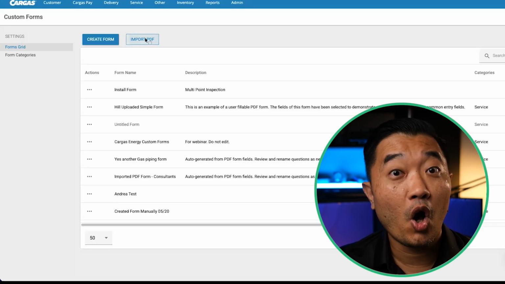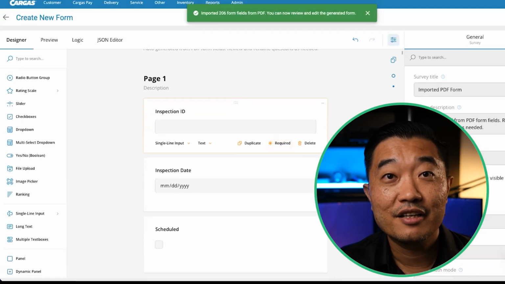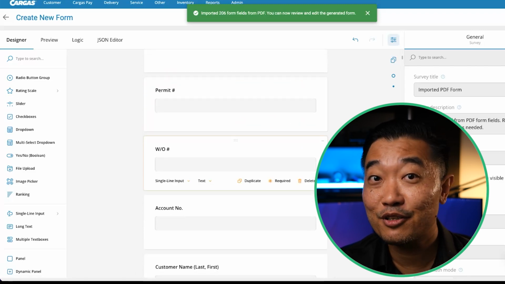With the Import PDF functionality, you can upload a fillable PDF, and Cargas Energy will automatically detect the fields in the form and create the form for you. And that can save a lot of setup time, especially for large or complex forms. But here's the part that I really like. Because complex forms do not necessarily mean you need to have a complex user experience. As you import the forms, Cargas Energy is converting these complicated PDF forms into forms that are very easy to use for the user, for the customer, for the technician. So they can fill out these forms in a cleaner, more user-friendly format.